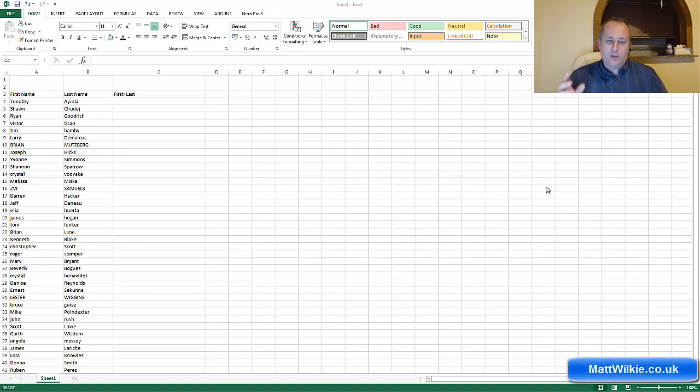Okay, this is a quick tutorial on how to combine data together. Here we want to get Timothy and Ayinla plus everybody else with their first and last names into column C. As you can see, column A's got the first name, column B's got the second name.